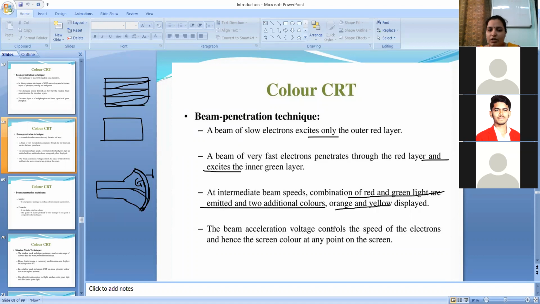The beam acceleration voltage controls the speed of the electrons and hence the screen color at any point on the screen. So the voltage is responsible for changing the speed of this electron beam, and as the speed is changing through voltage, it also changes the display color. So color is in turn dependent upon the speed of the electron beam, and that speed is in turn dependent upon the acceleration voltage. So voltage is the main control unit which will control the color on the output screen.